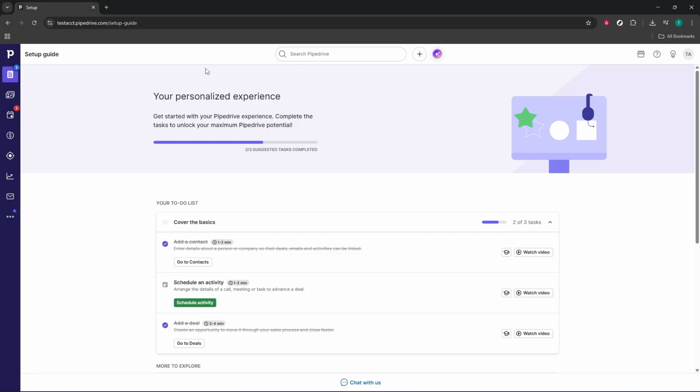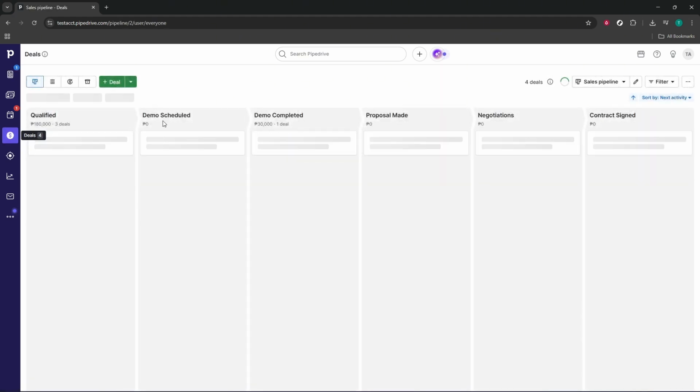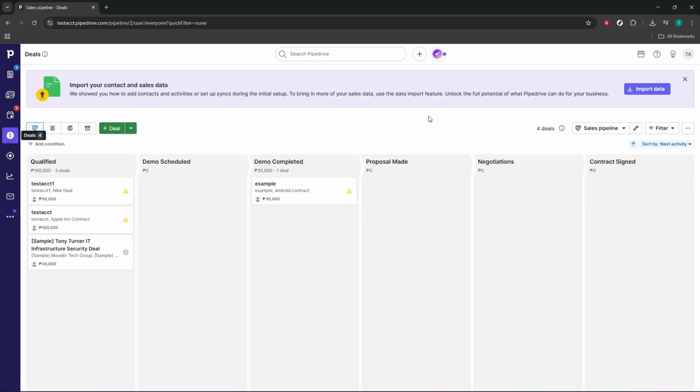Next, look for the gear icon or the Edit Pipeline option. Either one will take you into the configuration panel where stage names and ordering can be adjusted. Think of this as your control room for structuring how work moves through your sales process.